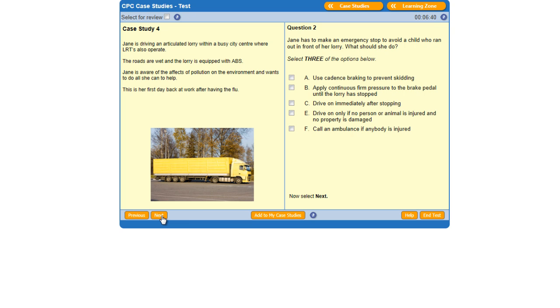Jane has to make an emergency stop to avoid a child who ran out in front of her lorry. What should she do? Select 3 options again. So, should she use cadence braking to prevent skidding? Apply continuous firm pressure to the brake pedal until the lorry has stopped? Drive on immediately after stopping? Drive on only if no person or animal is injured and no property is damaged? Call an ambulance if anyone is injured? Well, we know from the case study that the lorry that Jane is driving has ABS, so we'll say apply continuous firm pressure to the brake pedal. She should drive on only if no person or animal is injured, and of course she should call an ambulance if anybody is injured.